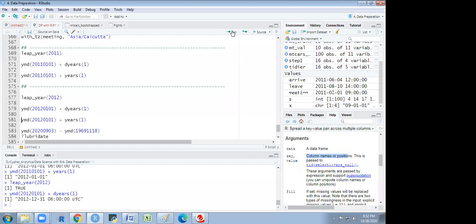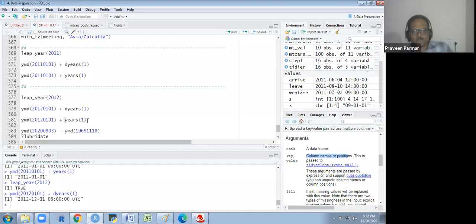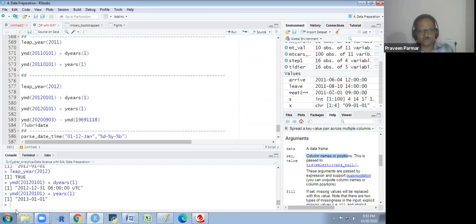Yes, sir. But if I write years 1, then it will pass me to next year, not 365 days. It will pass me to the next year, the 1st January 2013. Got me? Got you? It is for the day wise, 365 days will be passed. Here we are passing the whole year, whether it is a leap year or not a leap year, it does not think so. It's just the next year's first day. Got it?